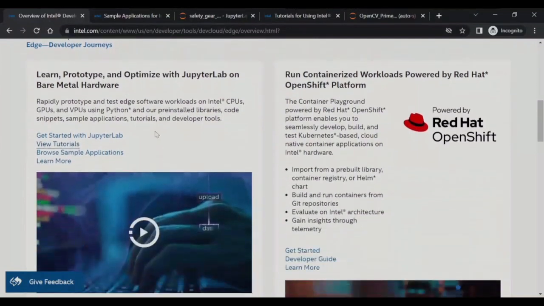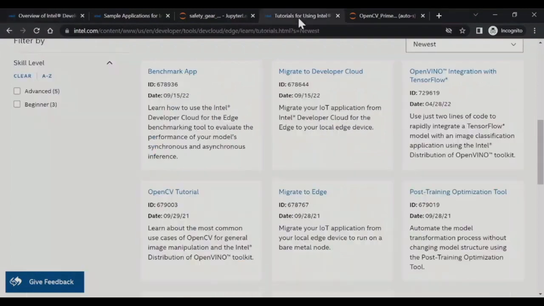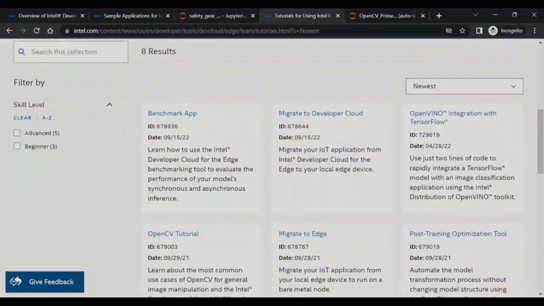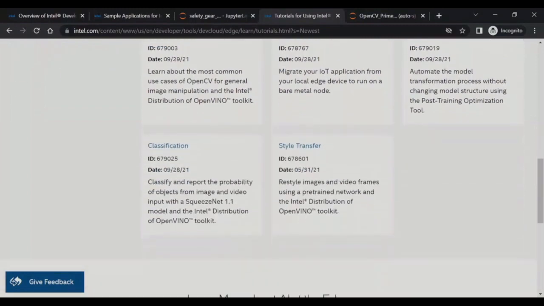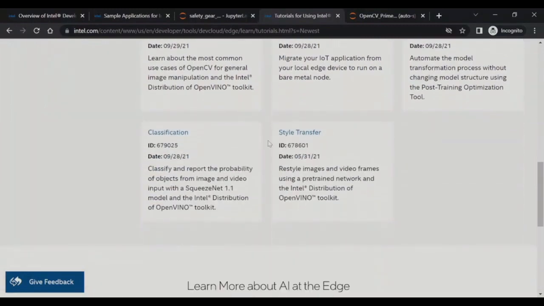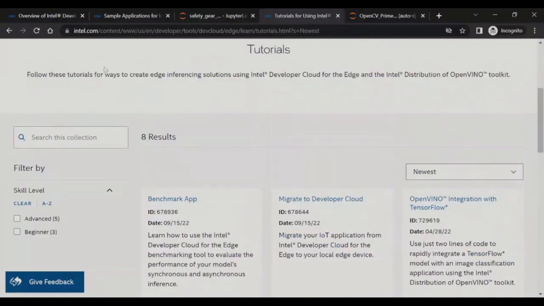And for application development, what you would use is all on the left side of the screen: learn, prototype, and optimize. If you click on tutorials, you will be taken to quite a lot of tutorials that will show you OpenCV, how to migrate to the edge, how to use the OpenVINO post-training optimization tool, and some of the software optimizations that I talked about, right? OpenVINO integration with TensorFlow, how to do classification, style transfer, things like that.